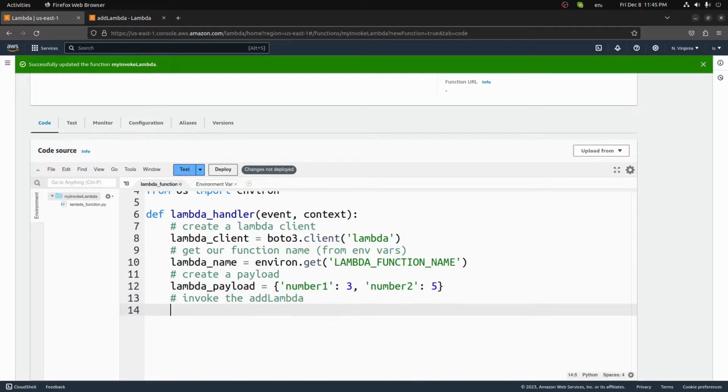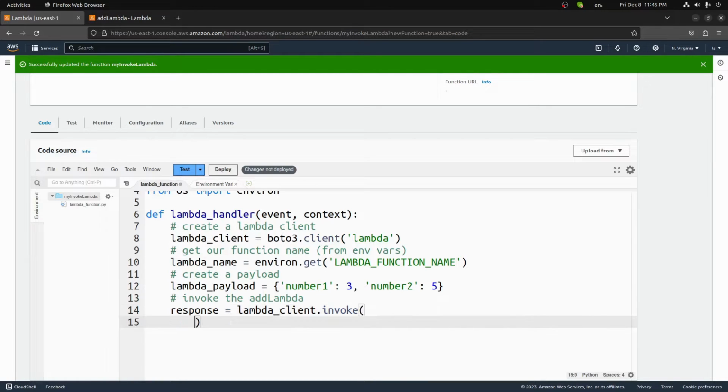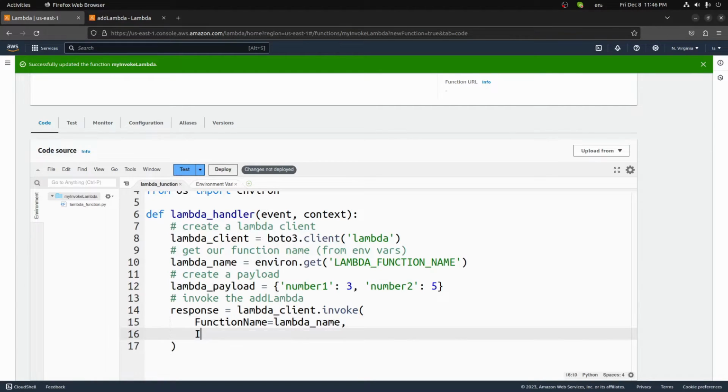Next, let's go ahead and invoke our Lambda. So we'll set a value of response to keep our response, and then we'll do lambda_client.invoke, and we'll pass in some different values here. So the first thing we want to pass in is our function name. So we can do FunctionName, just like that, equals our function name. In this case, we call it lambda_name. Next, we want to pass in InvocationType.